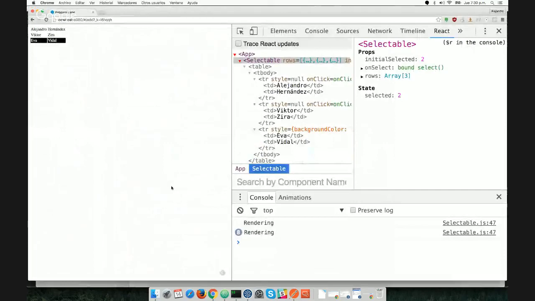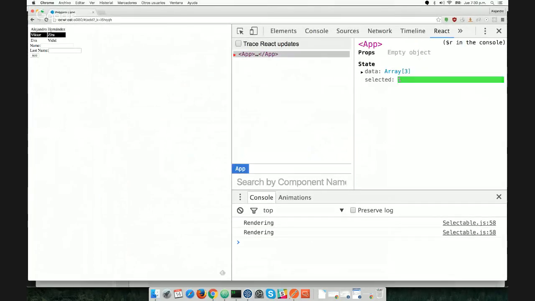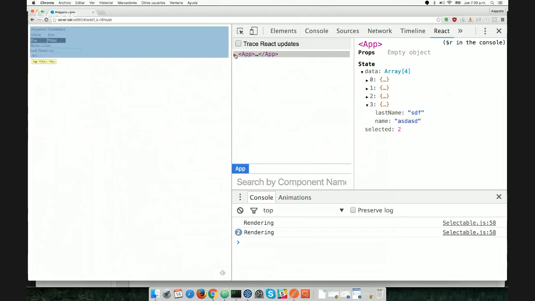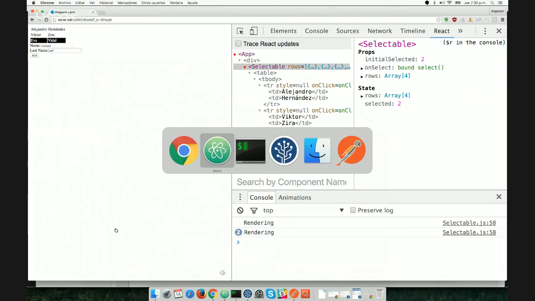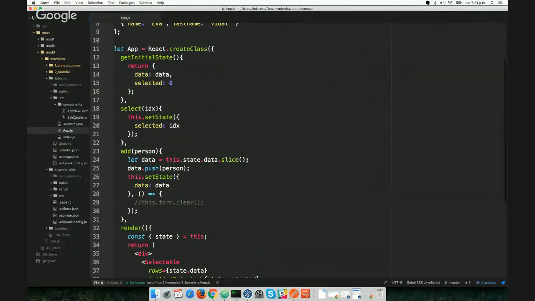So let's give it a try. We are still able to select, and let's say, I don't know, something there, this, and add. Okay, so nothing happened. But if you take a look at the inspector, the new person was actually added there, you see? But as we have our component here that is stateful, we are changing the state, and it is not triggering a re-rendering. So let's check what's going on there.